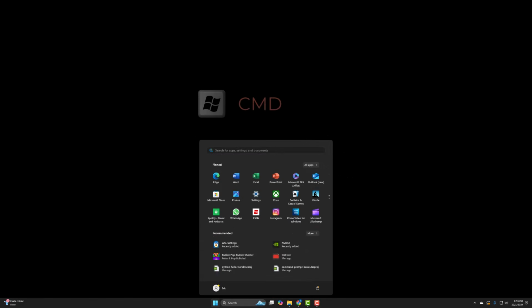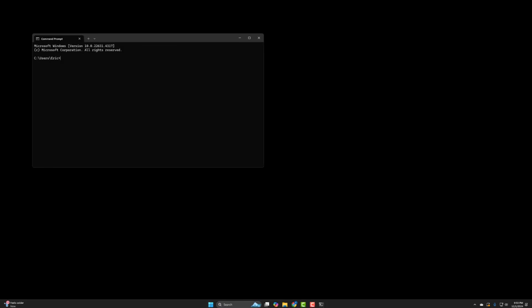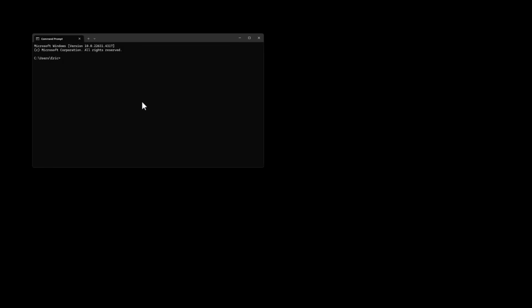Now, how do I open the command prompt? The easiest way is to hit the Windows key and type CMD, which is short for command, which gives you the command prompt. You hit enter, and it's going to open the command prompt. Now I'm going to make this a little bigger so we can see it, and then I'm going to do something else here as well.